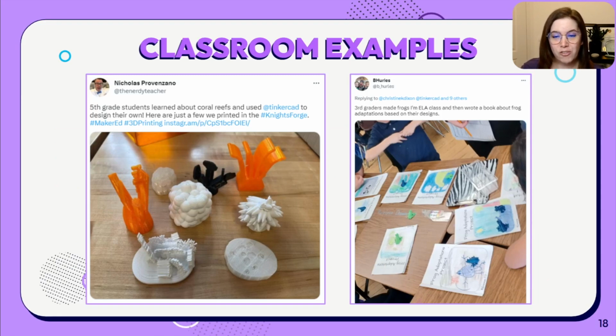As we wrap up our introduction here, I wanted to show you some examples of how Tinkercad has been used and showcased by teachers on Twitter. If you want to learn more about these educators, you can click on the images in the slides and it will take you to that Twitter thread where you can read more about the project. The first image here on the left is from The Nerdy Teacher and shows examples of coral reefs that students in grade 5 designed in Tinkercad and had 3D printed.